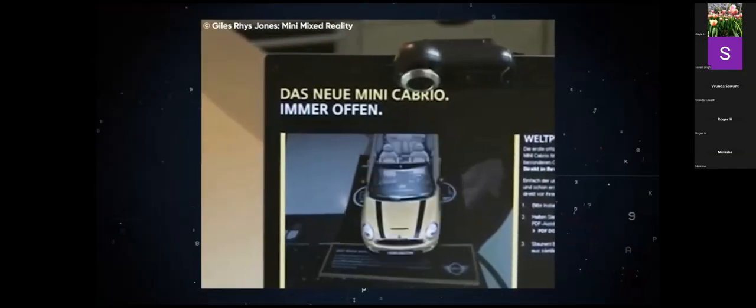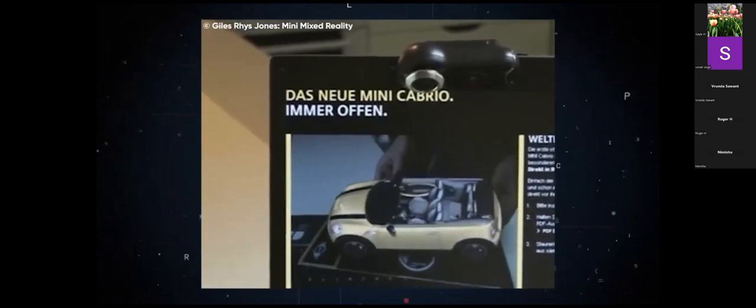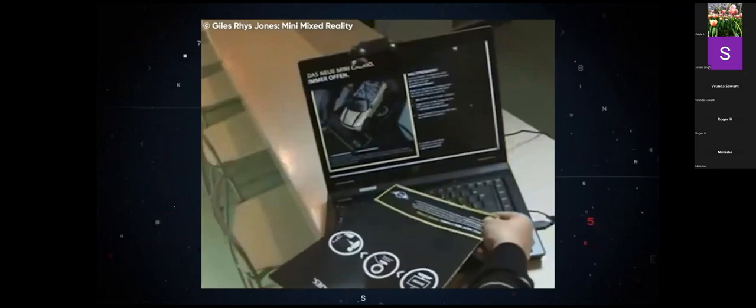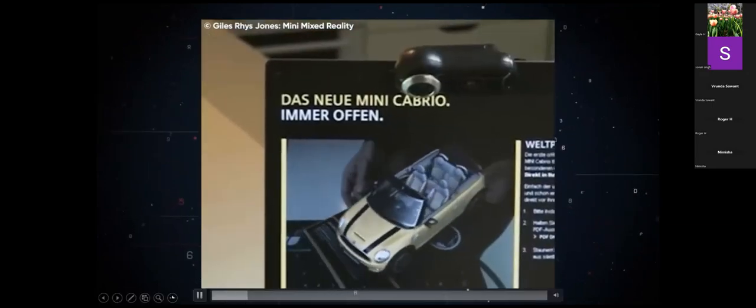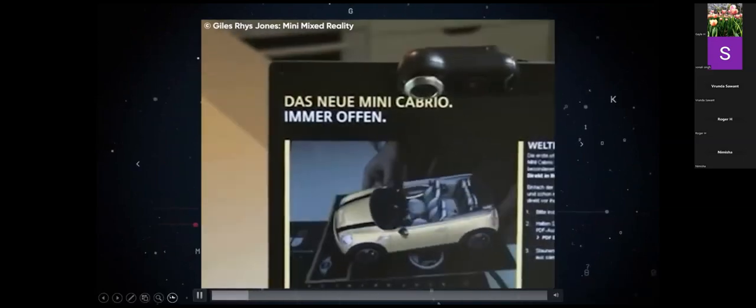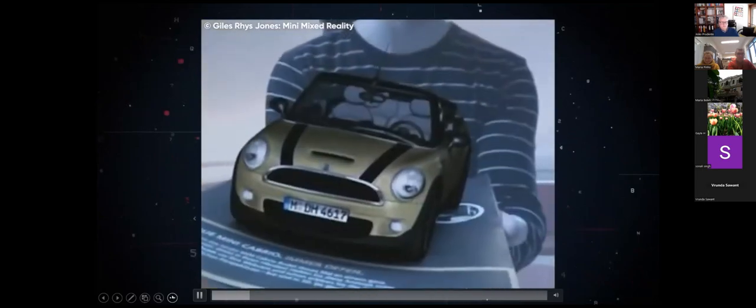German agencies in Munich created a printed magazine ad for a BMW Mini that appeared on the computer screen when held in front of a camera. By manipulating the paper, users could control and view the virtual car from different angles. This was one of the first marketing campaigns that allowed interaction with a digital model in real time.